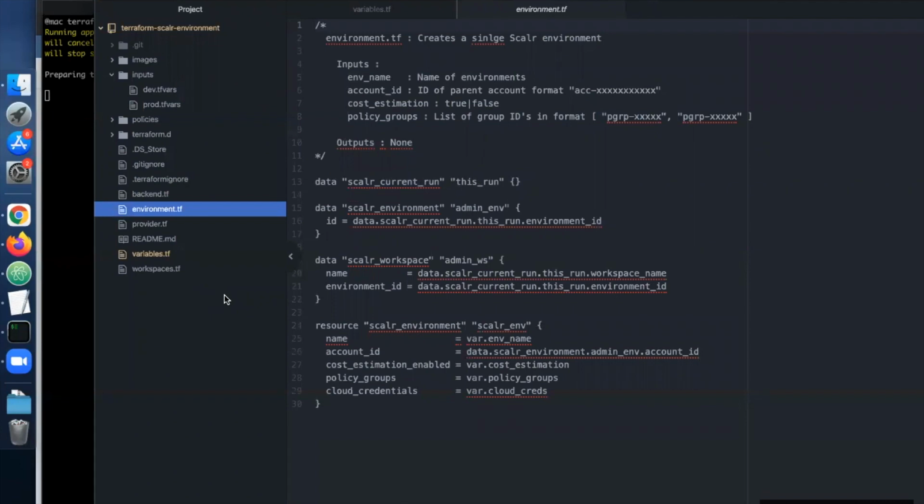So first step, we want to create an environment. The environment's really where everything gets done. That's where the work actually happens. So we have the Scalr resource, Scalr environment. In that, we want to link it to an account. Do we want to enable or disable cost estimation, policy groups, and the cloud credentials all associated with that environment?